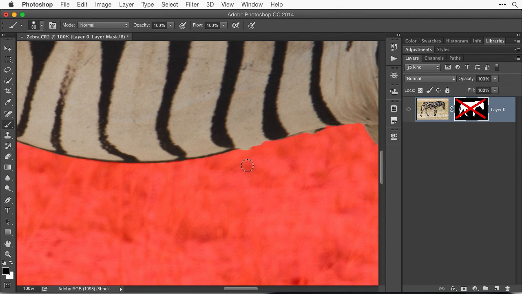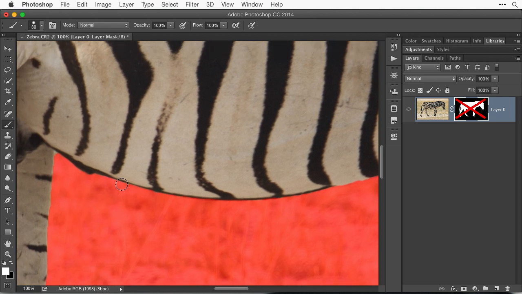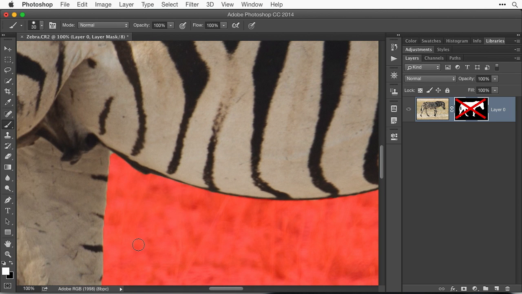I'm painting with one color, I hit X again, and I'm painting with the opposite. So I can come in here and try to get that till it really looks like it might match the edge. Okay, question? So even though your mask is disabled, you're still painting on the mask?